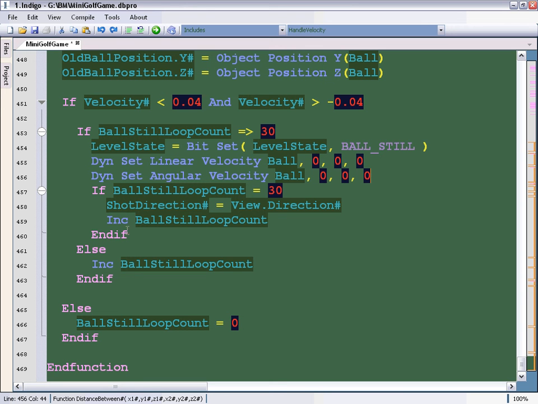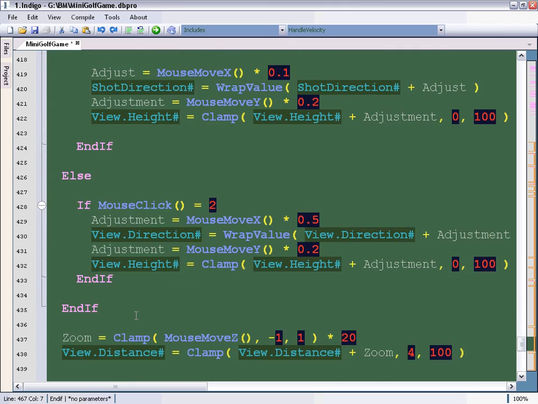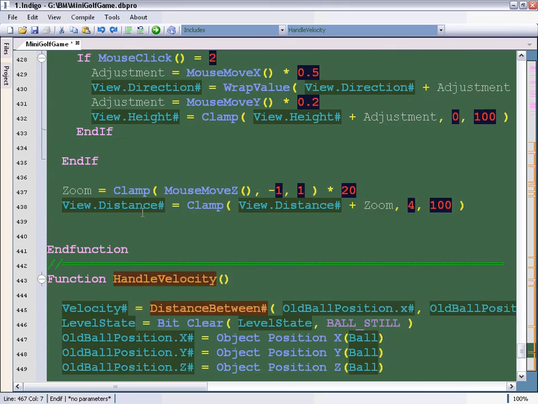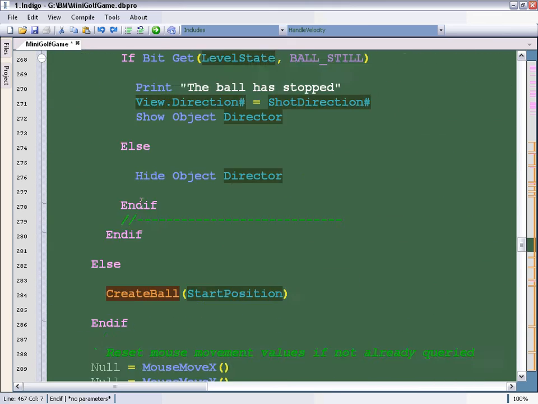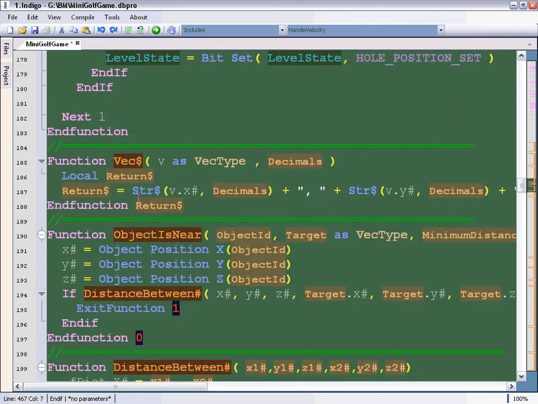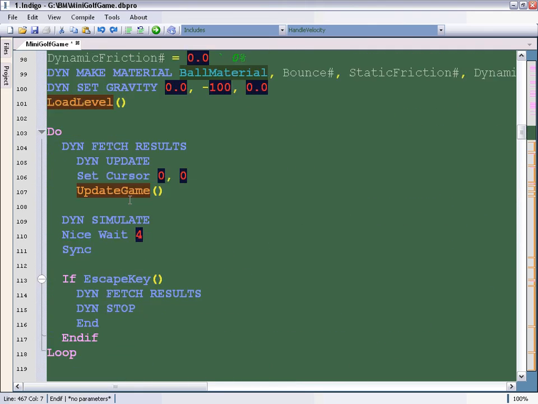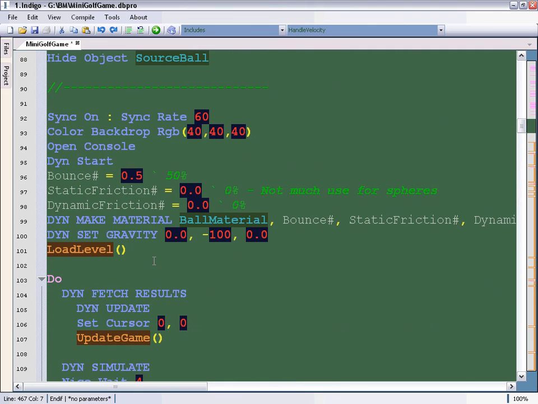However, if the ball does increase in velocity, we set the ball still loop count to 0 again. And that concludes the velocity and pretty much how the structure of the mini golf game looks in code. Next, we'll have a look at how the golf courses are created in 3D World Studio.